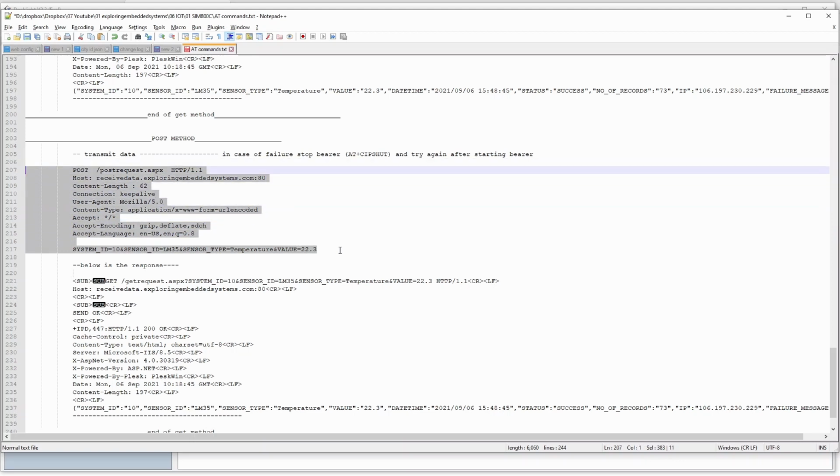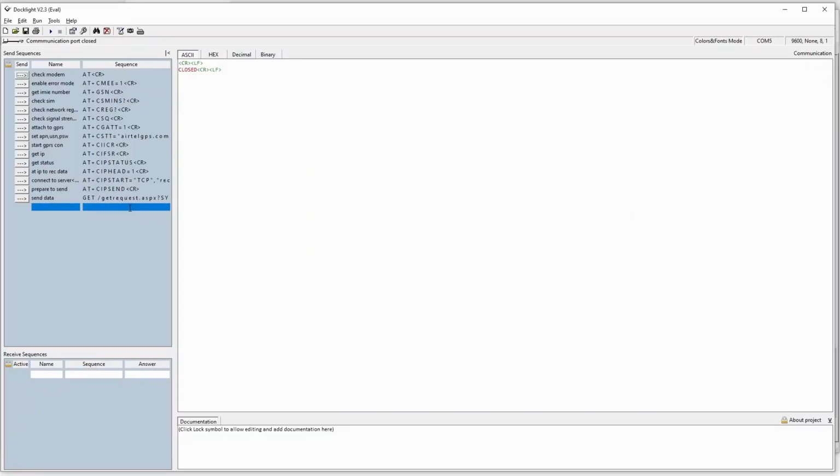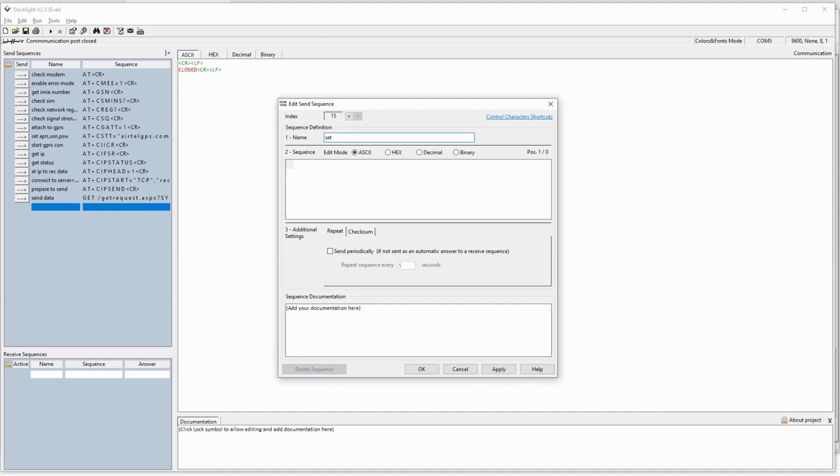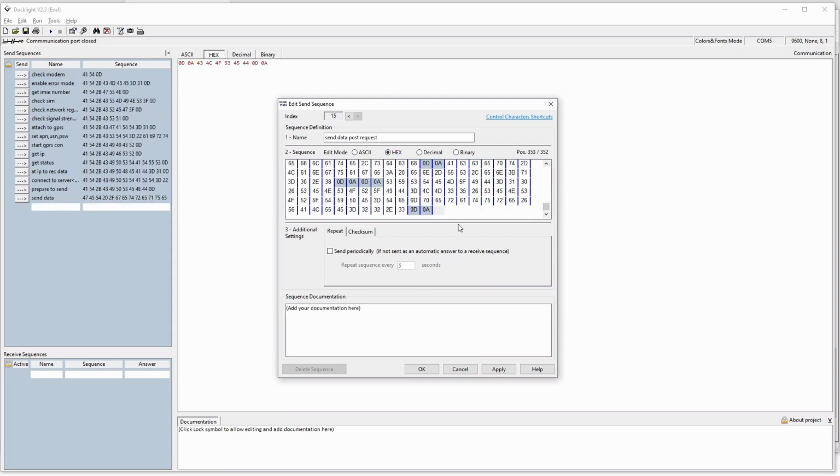Let me copy this. Let me remove this tab. So what will happen is, like last time we saw, send data POST request. Then let me paste it here and see whether it has come correctly. Okay, let me post it and see what happens. And in the end, you need one more set of 0D 0A and terminate with 1A.